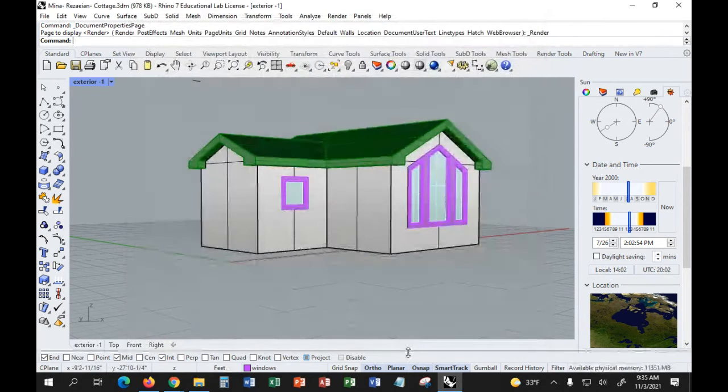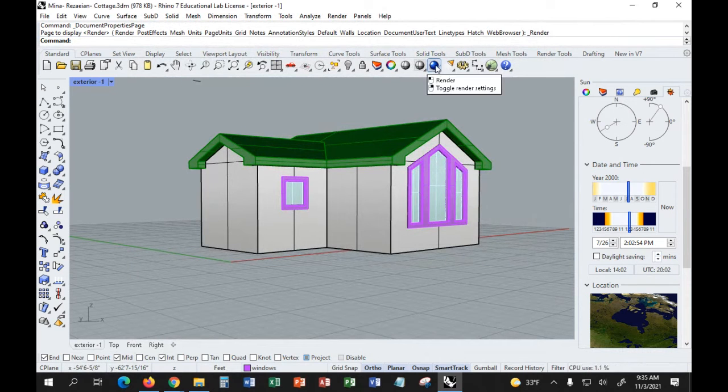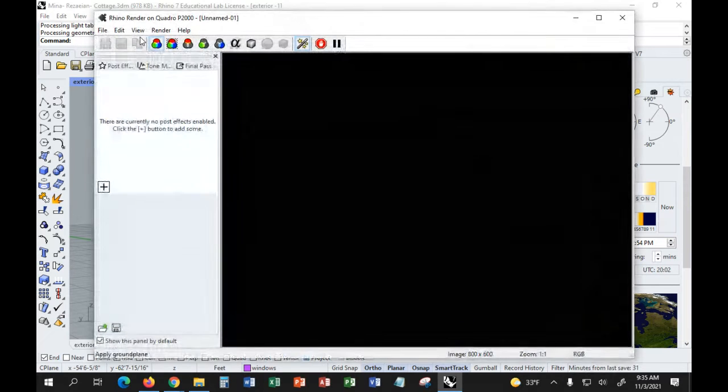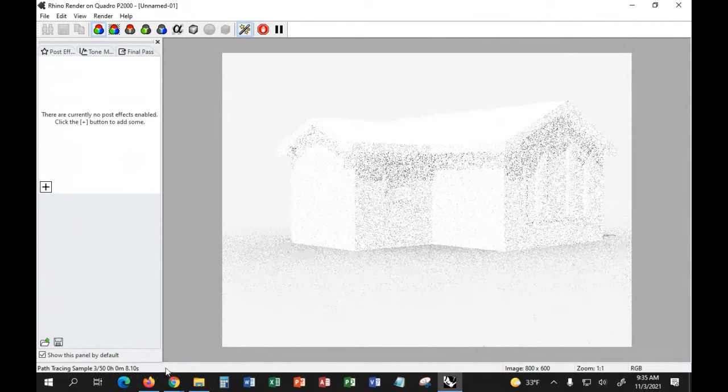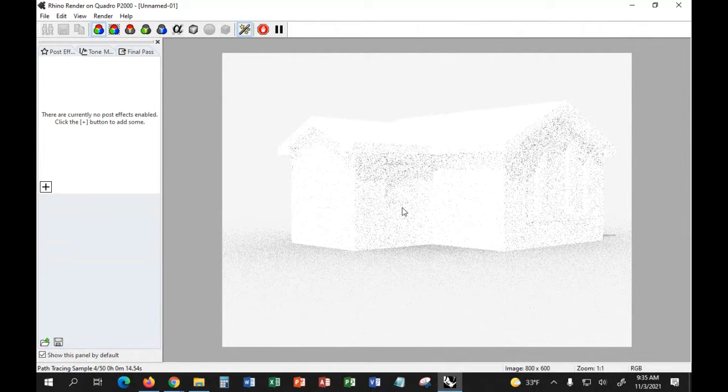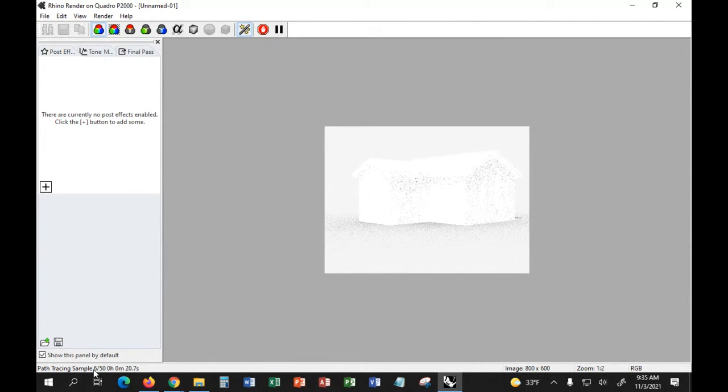Now hit OK. Now for our purpose, I'm just going to click on render. You can click on the render here or type render. And this window is going to open up for you. It's going to start rendering, and this is how long you know it's going to take. So it's going to do 50 passes of going through and creating this image, and it just had done 6 out of 50.